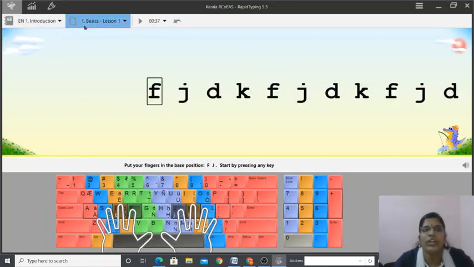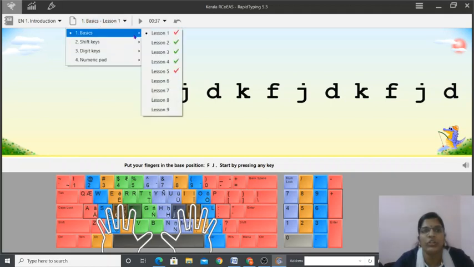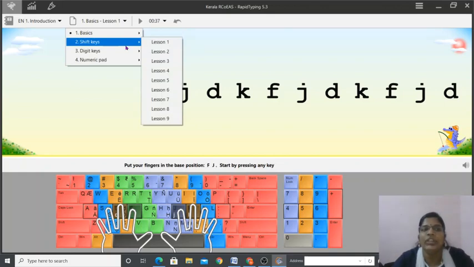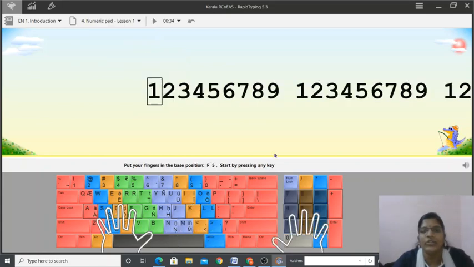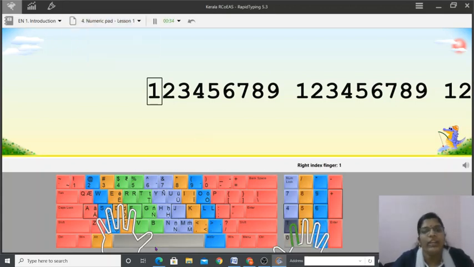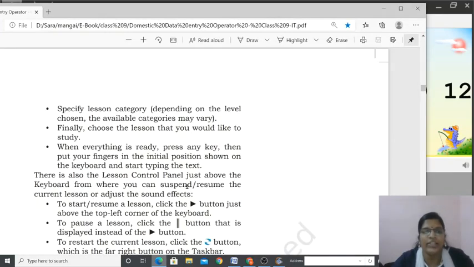Okay. So if you go to the introduction, it also has different lessons. You can try one by one. Then with the shift keys, then digital keys, then numeric keypad lessons are also there. So when you select the numeric keypad, the fingers go like this. You have to use the right hand for the numeric keypad. So each and every lesson, please try out. Well, let's get back to the lesson.